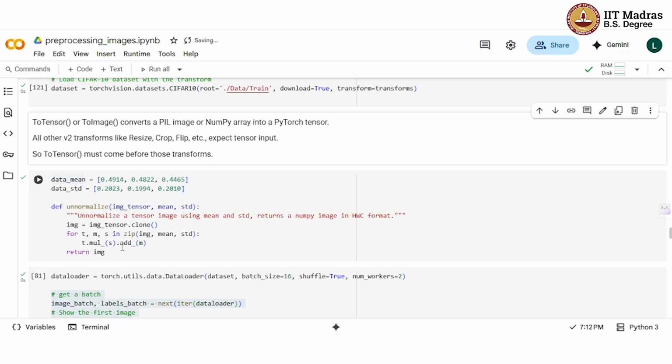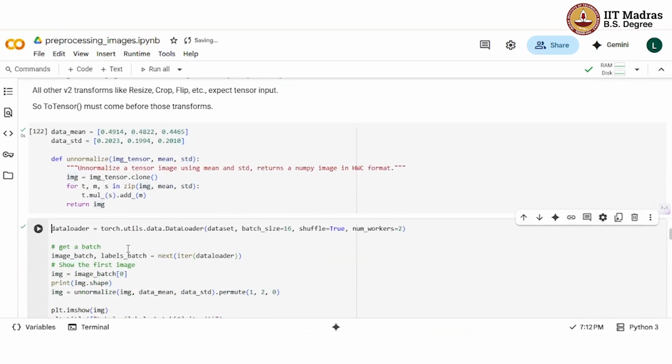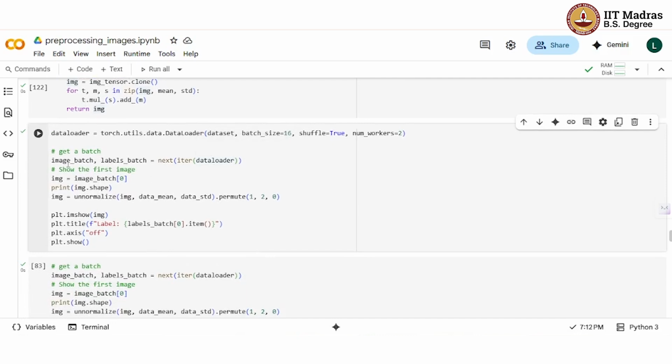I have defined a function unnormalize, and then to get a batch, I am using a data loader. I am defining the data loader with a batch size of 16, meaning 16 images. Number of workers, that is the number of CPUs needed, will be 2. Then I am getting image batch and labels batch by using iter on the data loader. So it will give me one batch. And now from that I am getting the first image from image batch 0, printing image dot shape. Then I am unnormalizing it for the display.